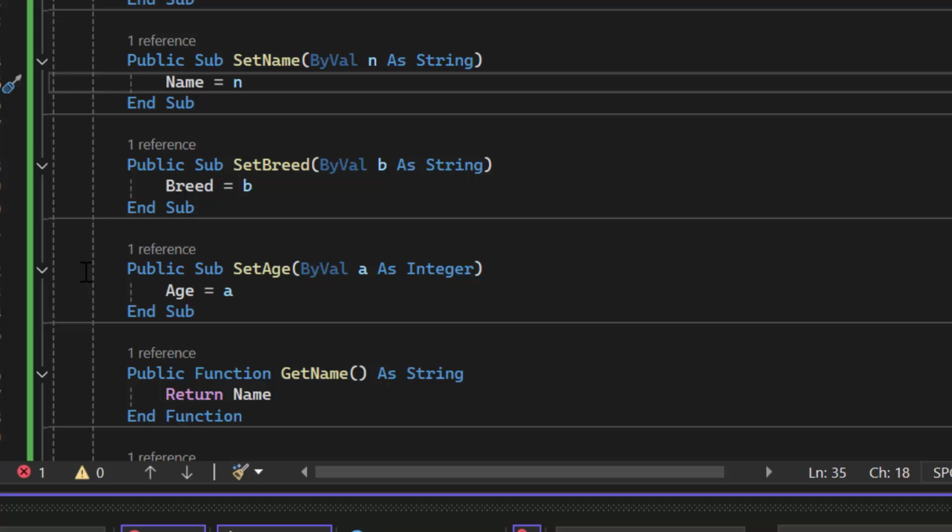But how does the program know which dog object to set it to? It just says name equals in. It doesn't say this dog 1 or this dog 2. In order to access these methods, I have to have an object. And I'll show you how I call it in just a minute and how it knows which value to set and which values to return.